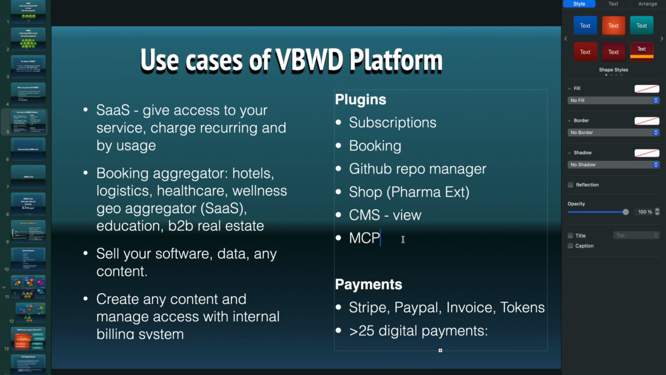So, as I say, you can sell software, data, or any content. You can create content, manage internal billing system. You can charge your customers based on volume, how much they use of your content. I think this is interesting. And this is all free.